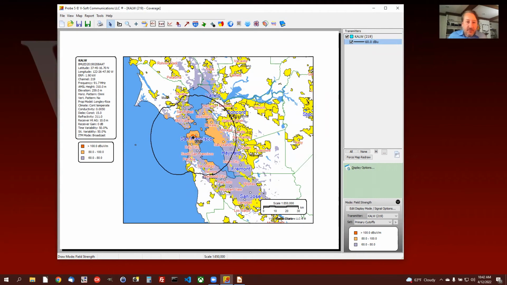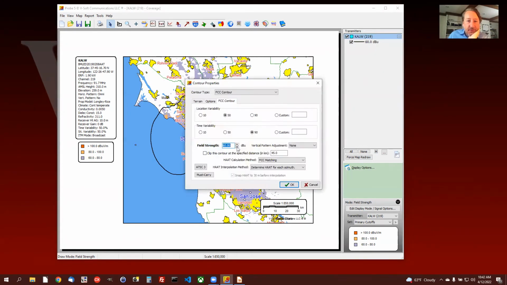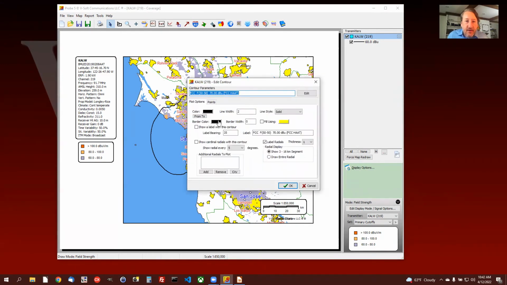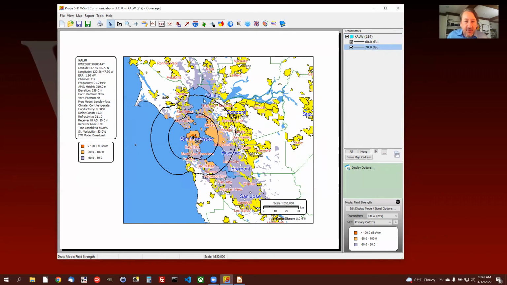So here is our 60 dBu FCC contour. You can add another contour if you want. I'll go back to add contour and we'll add the 70. Say okay, and say okay on that. So we can see here's our 60 and 70 dBu FCC contours.